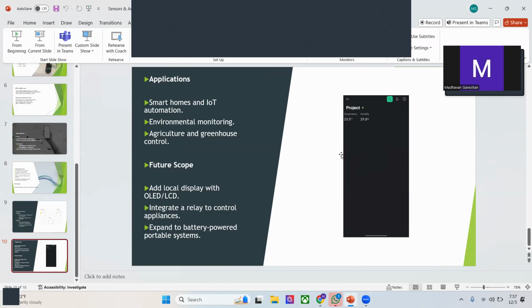This is the Blynk IoT app on the smartphone. We can use this in smart homes, IoT automation, and environmental monitoring. We can also use this in agriculture and greenhouse control. The future scope is that we can add a local display with LED or LCD and integrate a relay to control appliances. We can also expand to battery powered portable systems.